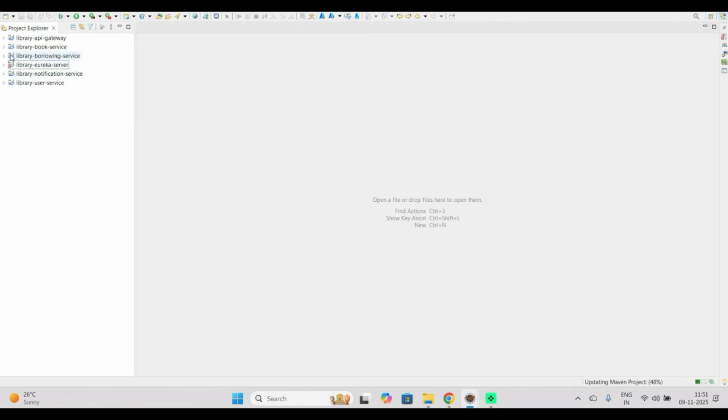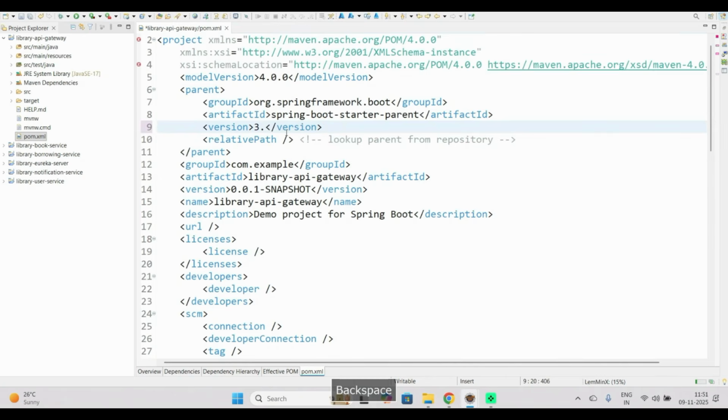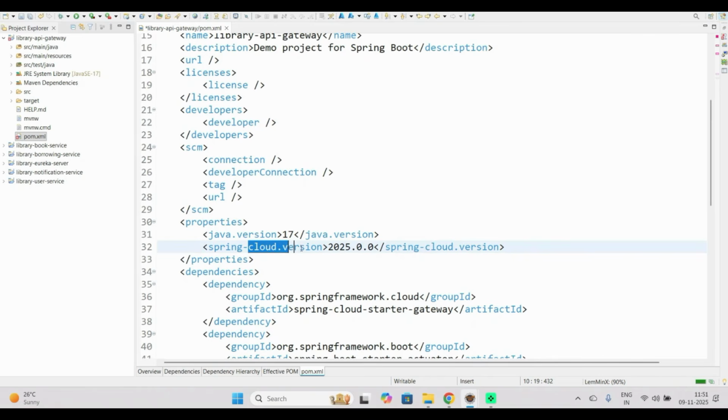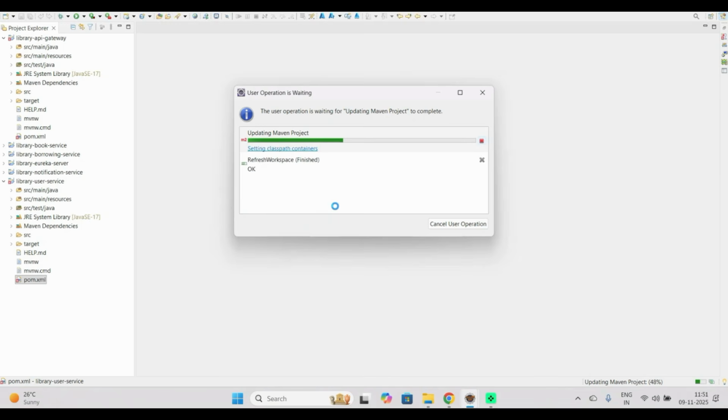Fine, and then the next is API gateway. Okay, so here it's 3.2.0, and the Spring Cloud version should be 2023. Okay, let me save it, and now user service. Here we need to change the version, and the second thing is we need to add the JWT dependency.